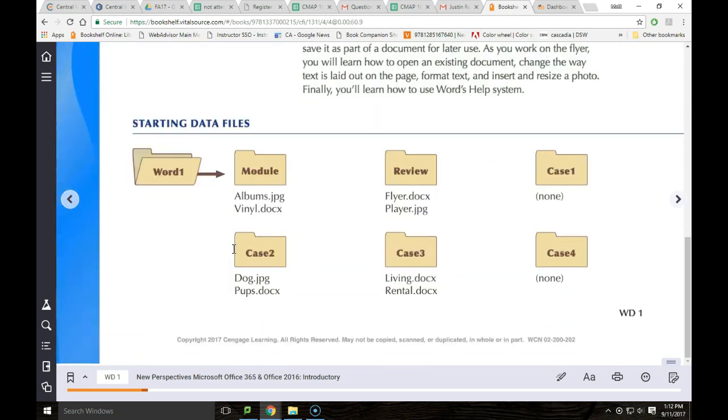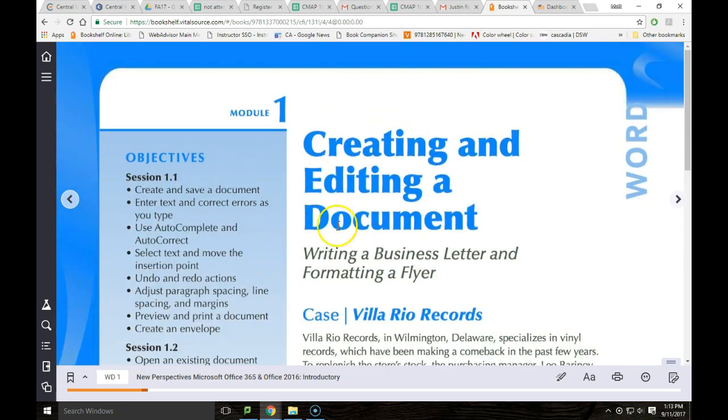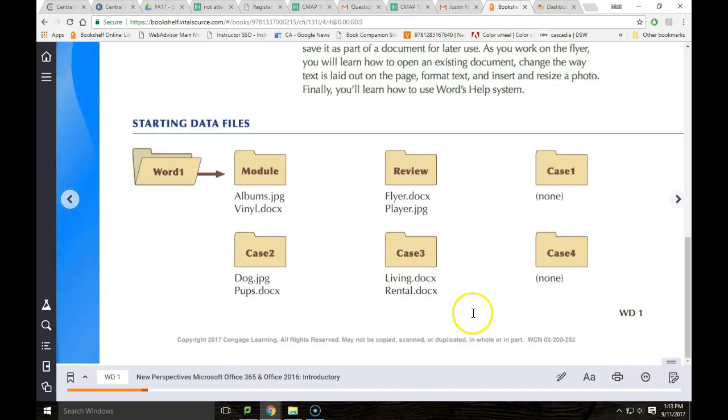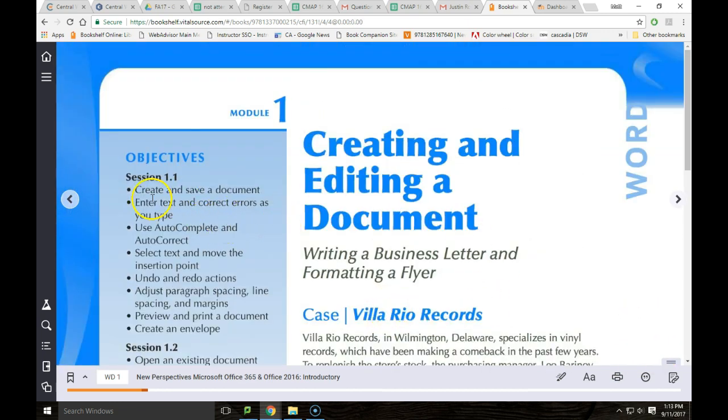So this is the Word Chapter 1, and you can see that it says at the bottom WD1. On the left you see the objectives, at the top you see Module 1. The blue means that it's Word. And the title of this chapter is creating and editing a document. So we're going to write a business letter and we're going to format a flyer. Well, there's one other thing you're going to do. You're also going to create an envelope.